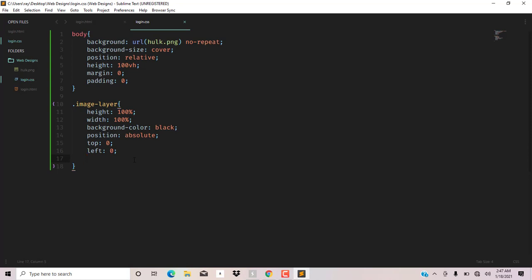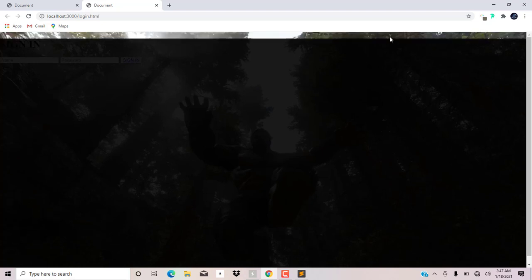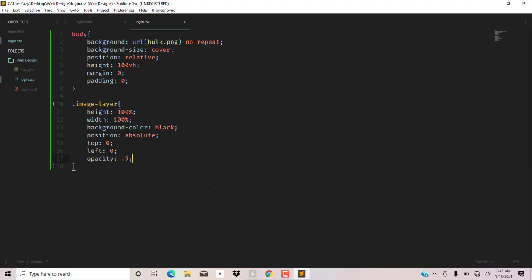So now let's fix this. Opacity of 0.9. Okay, you can see. Actually, guys, because of this form, it's hung up, so that's why it can't cover up. So we'll fix that as we move on in the tutorial.